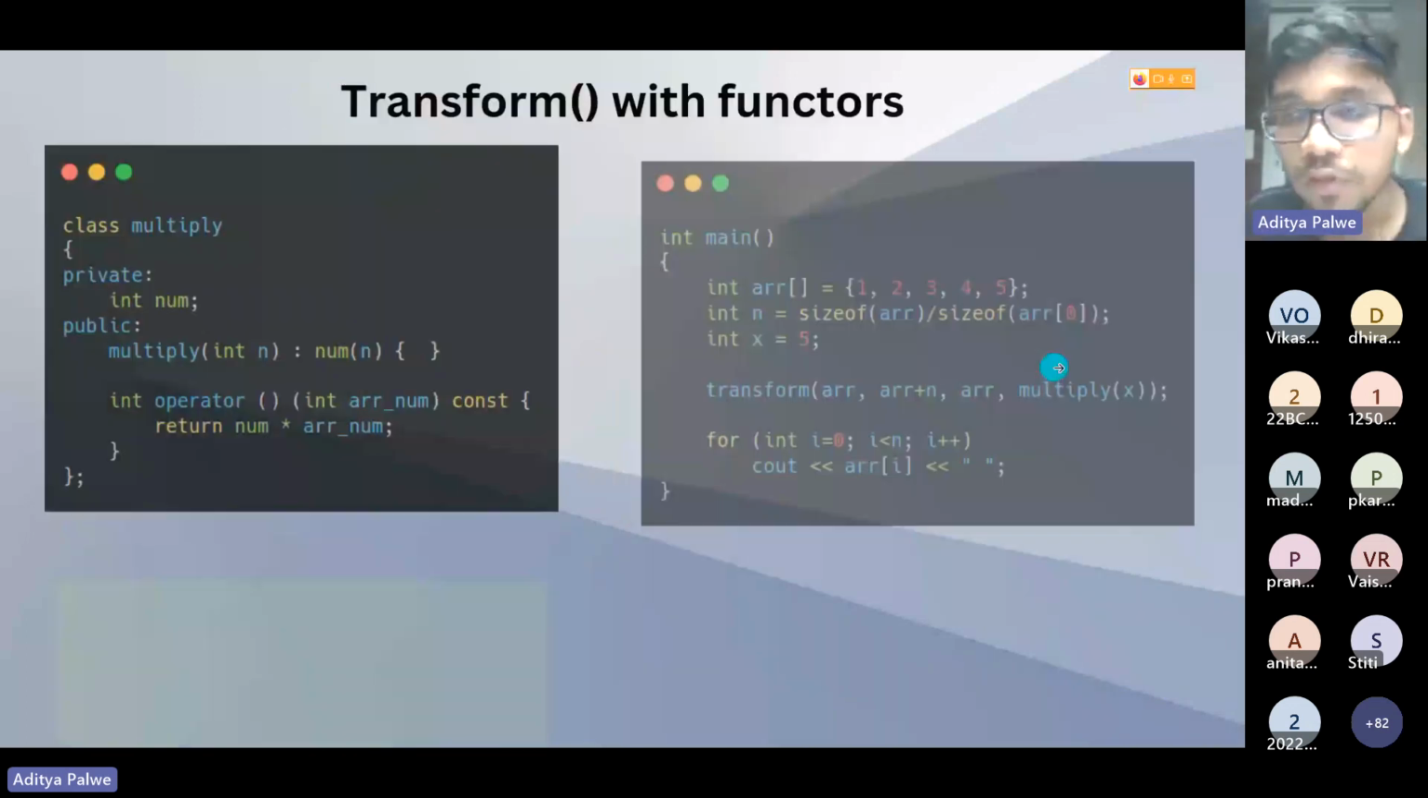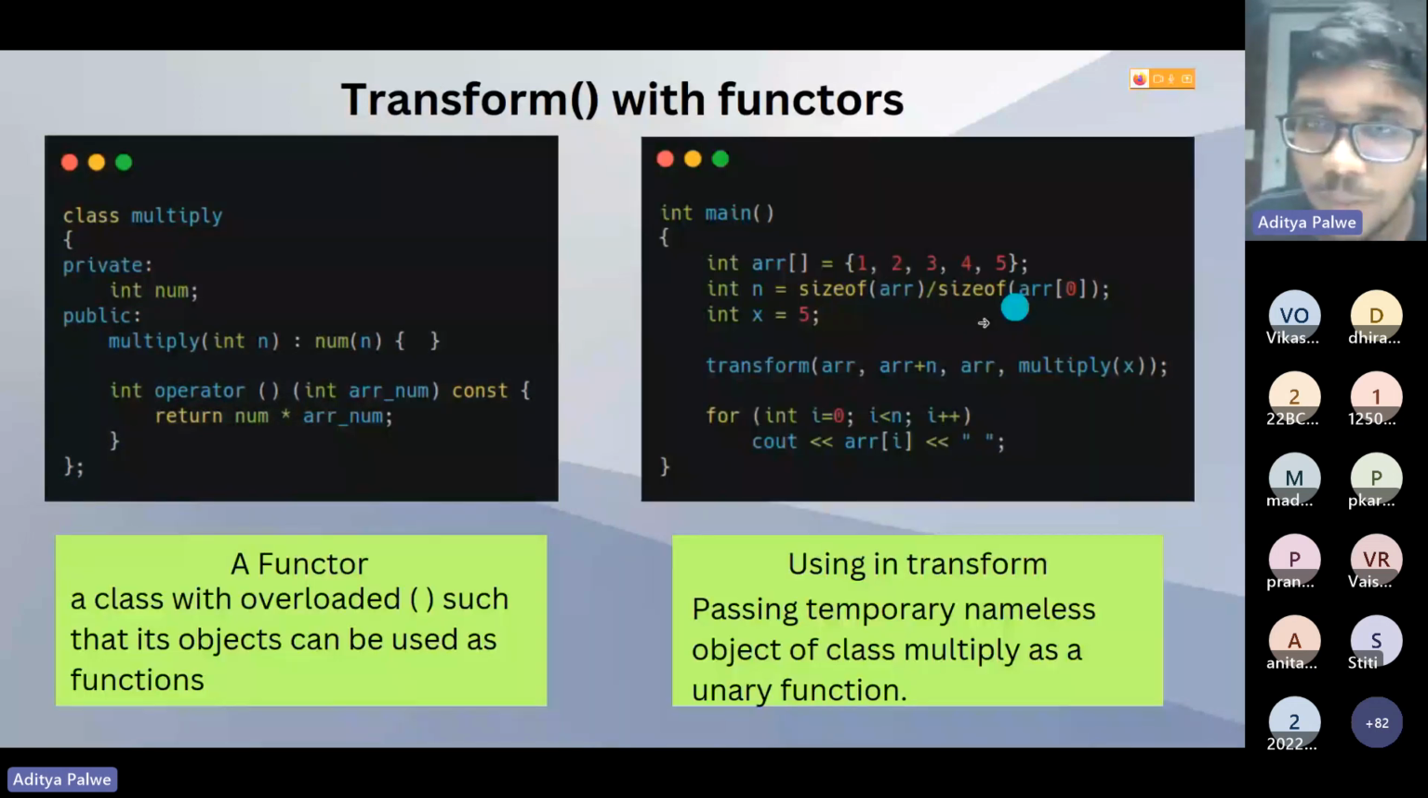So here we are passing multiply as a functor, which is an object which works like a function. So it takes input, like for every element in the array, an object is created of the class multiply, which has the value like 1 2 3 4 5 as its num, and then it is multiplied by this x, here int arr num, which would be x in this case. So it's slightly confusing syntax, but just understand it as multiply by x. And when we output arr, we get 5 10 15 20 25.